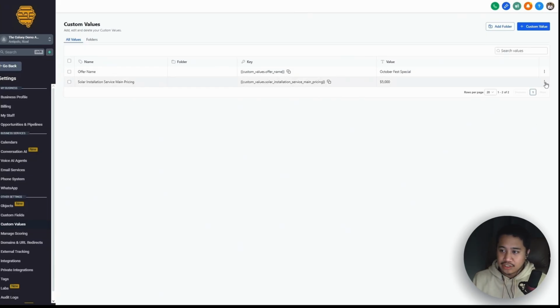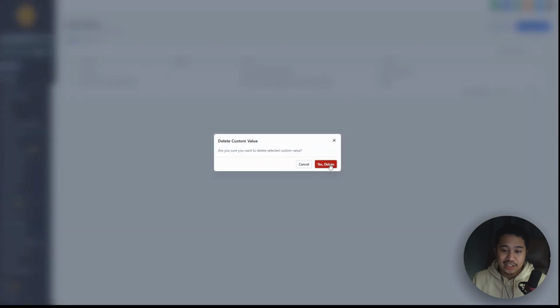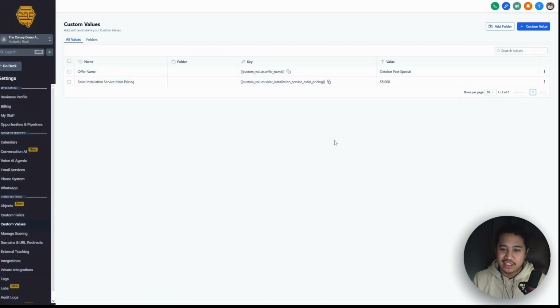Alright, and then one last thing, obviously, if you're going to delete a custom value, just click the three dots as well. You should be able to see this button, and then right here, yes to delete. Click this button na yes to delete if gusto mo na siyang i-delete and di mo siya ginagamit.